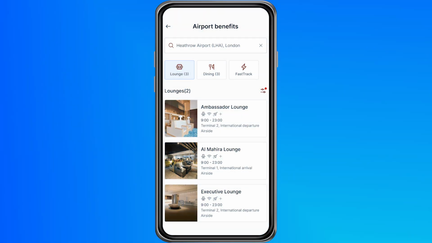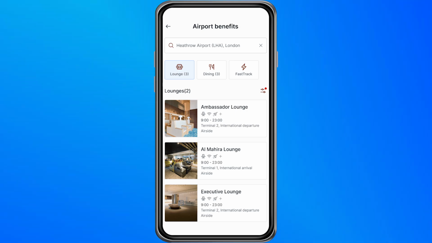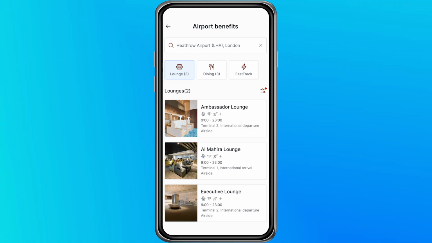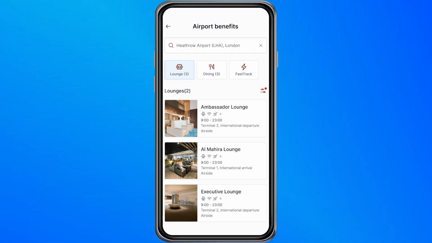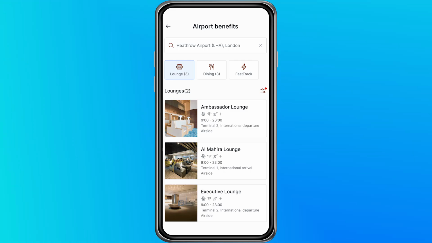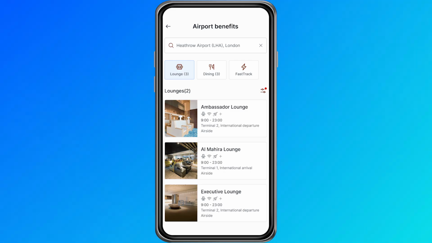Next, use the app to find airport lounges. Open the lounge search feature and enter the name of your airport. The app will show a list of lounges that accept Dragonpass at that location. You can tap on any lounge to see important details like opening hours, location inside the airport, and available facilities. This helps you choose the best lounge before you arrive.